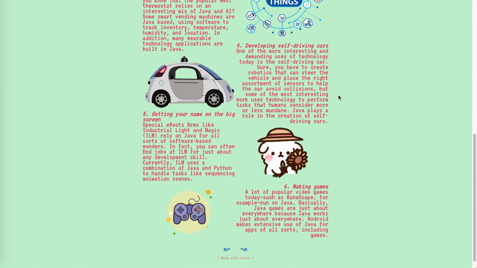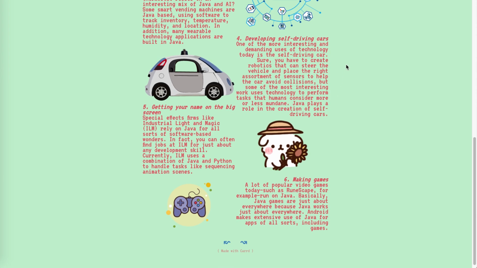You can develop self-driving cars, which is one of the more interesting and demanding uses of technology today. Sure, you have to create the robotics that can steer the vehicle and place the right assortment of sensors to help the car avoid collisions, but some of the most interesting work uses technology to perform tasks that humans consider more or less mundane. Java plays a role in the creation of self-driving cars.